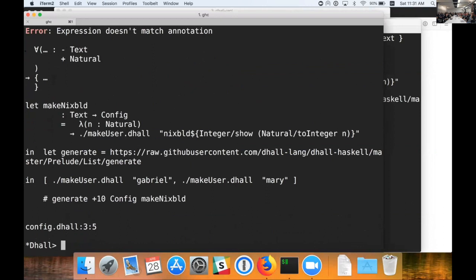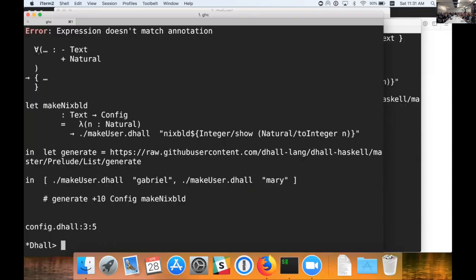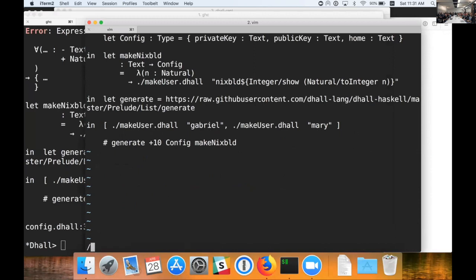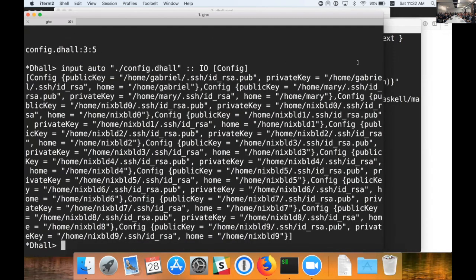It says, let's see here. Okay, expression does not match annotation. It says, oh, right, our function make Nix build doesn't take a text argument. It takes a natural number as its argument. So this is an example of a type level diff. It's just highlighting the part of the type that differed right there. So I can just fix that really quickly. Okay, hopefully this works. There we go. That's our list of 10 Nix build users.